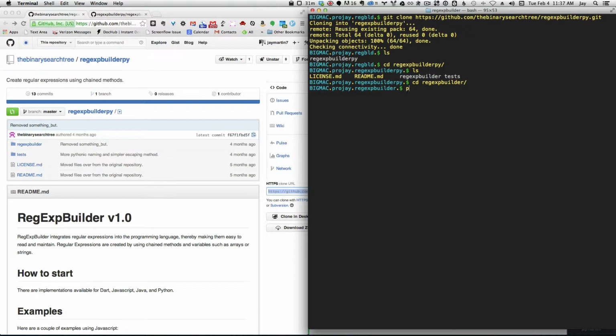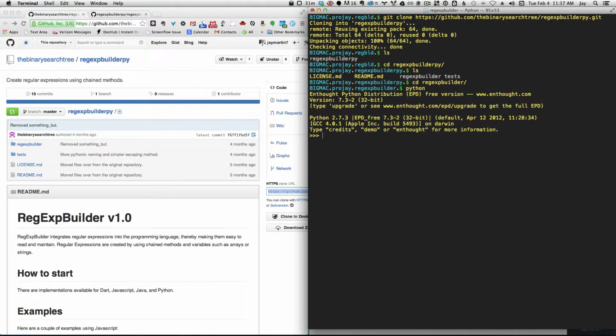And now that we're in that directory, we'll go ahead and run Python. And now that we have Python, we'll import RegExBuilder.